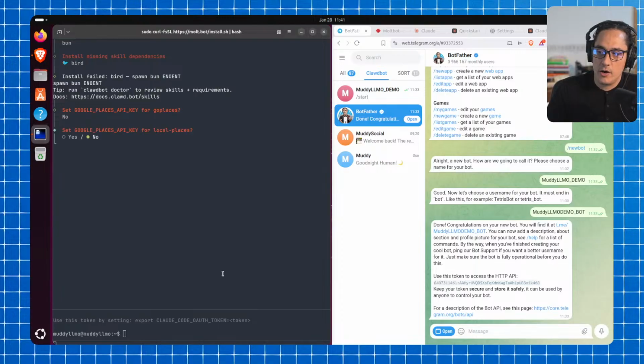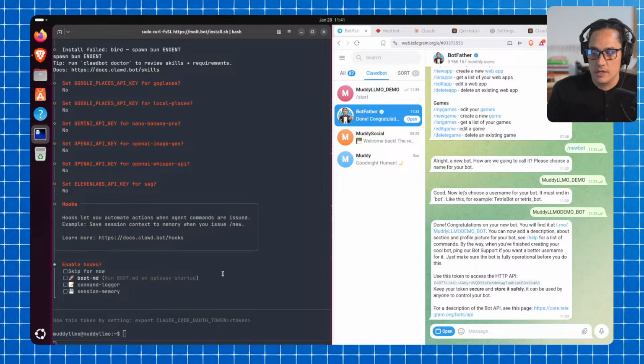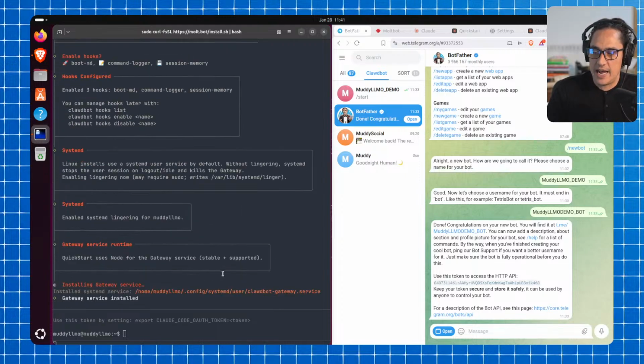I'm going to hit no for Google Places. I'm not going to do Gemini. Do I want Gemini for this one? I can always do it down the road, so I'm just going to hit no. I just want to get this working, right? No, no. Don't need 11 labs. I'm going to check all 3 of these. And now it's going to install the gateway service.